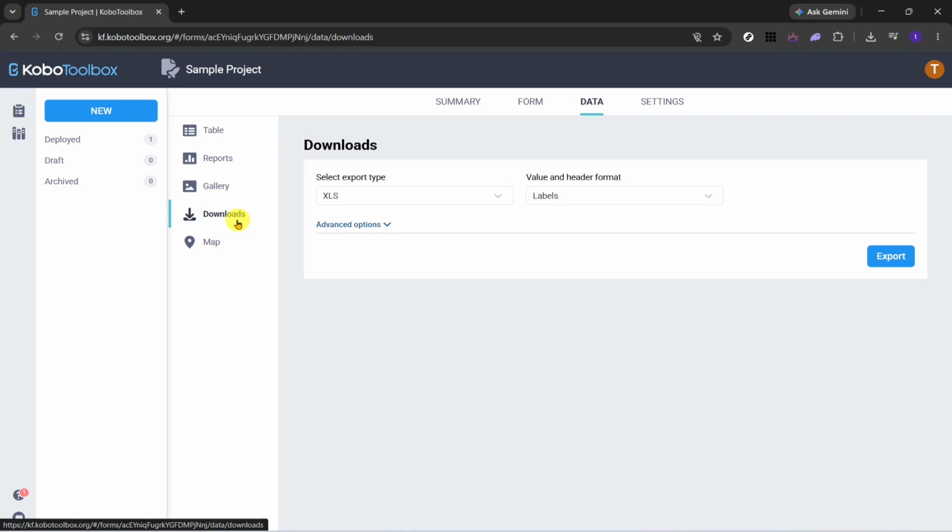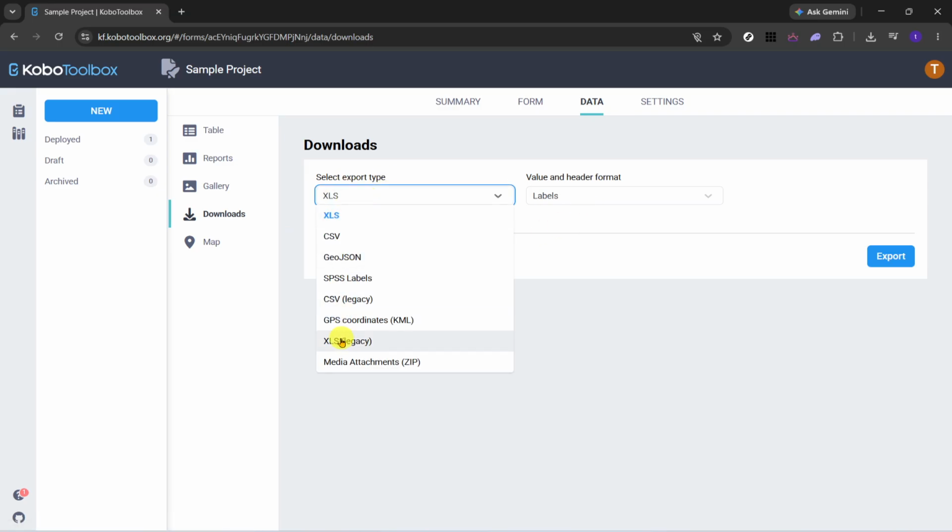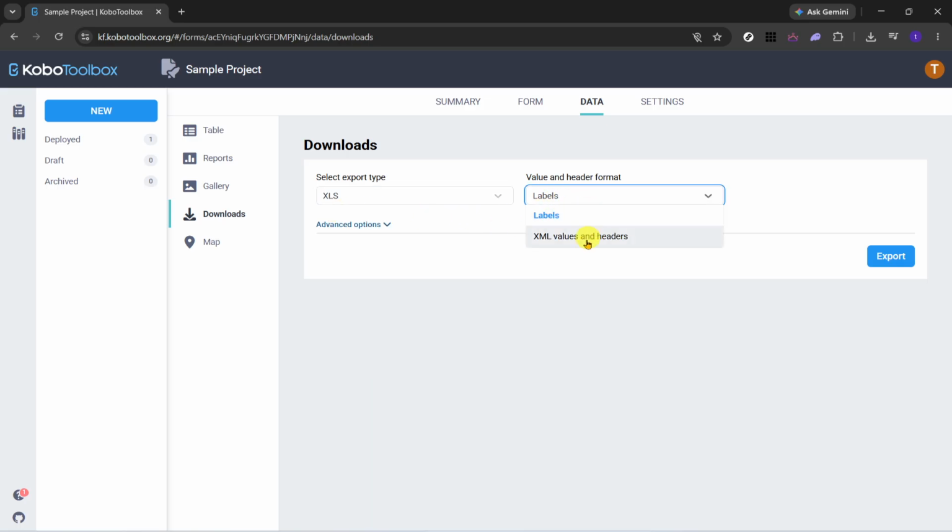Once you're on the Downloads page, click on Select Export Type. Here, you'll choose the format you want to export. If you plan to open the file in Excel, make sure you select the export type that works best for Excel-based review and analysis. Taking a moment here to choose the right format can save time later and help avoid compatibility issues when opening the file.